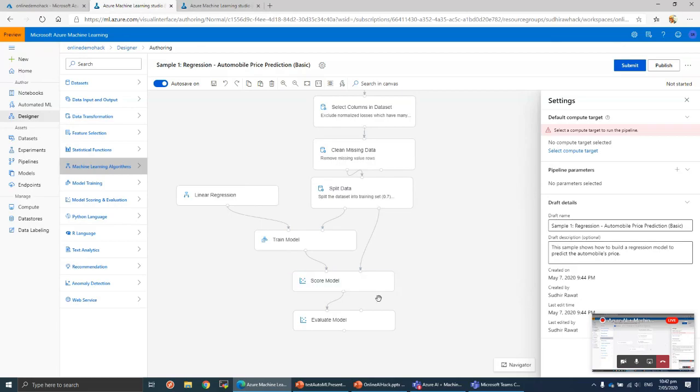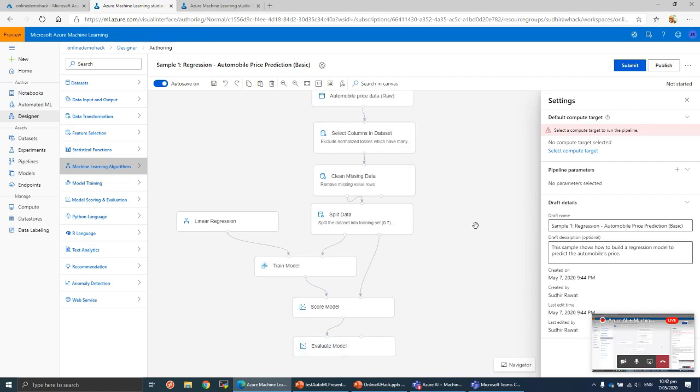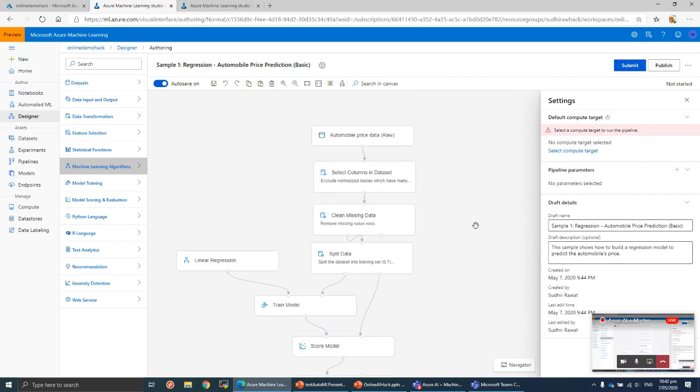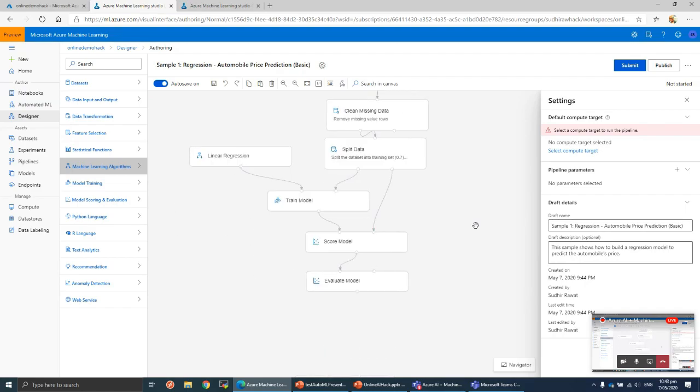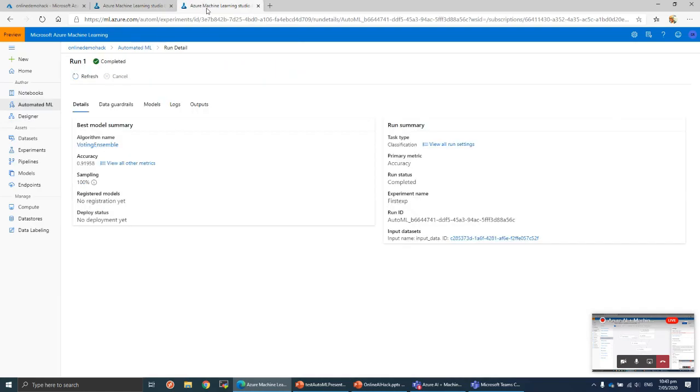And then you can actually go ahead and train your model, score it, and evaluate, right? And once you publish that, it is basically going to deploy this model and provide you the endpoints so that you can make a call, right? So that's another way.